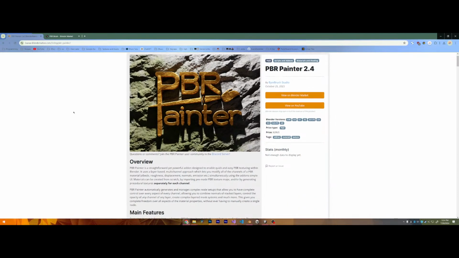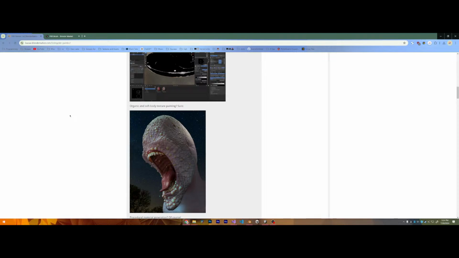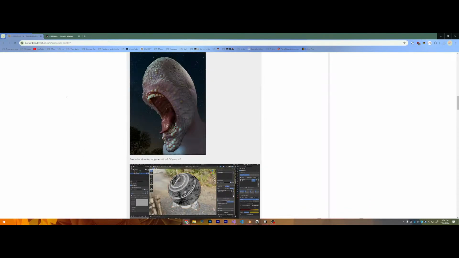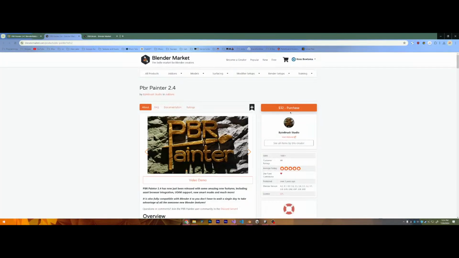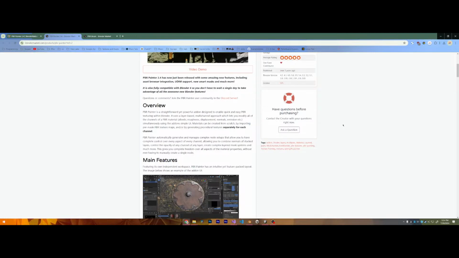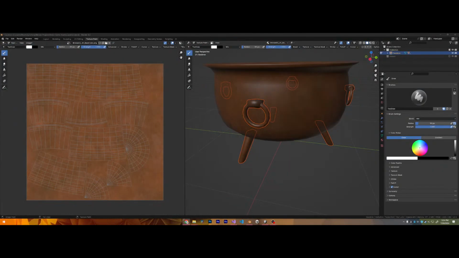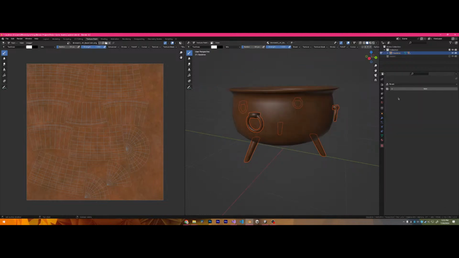PBR Painter 2.4. Is this the exact same one that I was looking at? Gross. I am a little surprised that Blender doesn't have this built-in feature. This is even more expensive. It's fine. I'll just try something different.